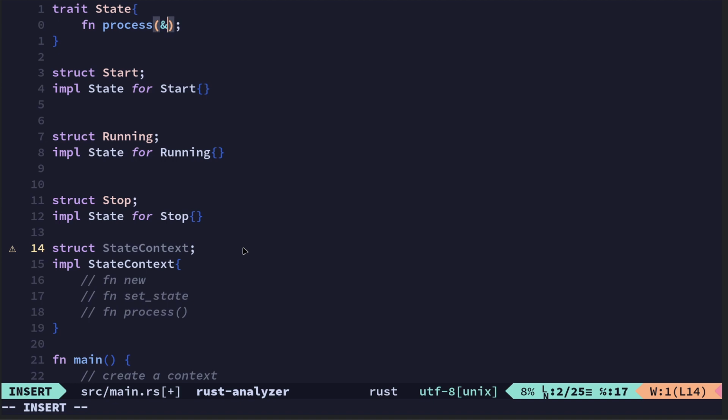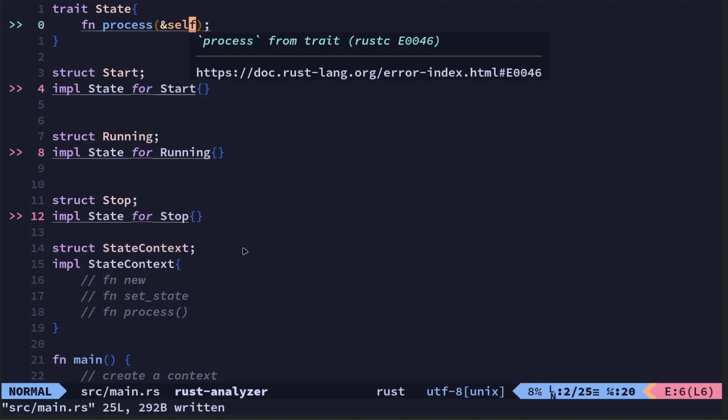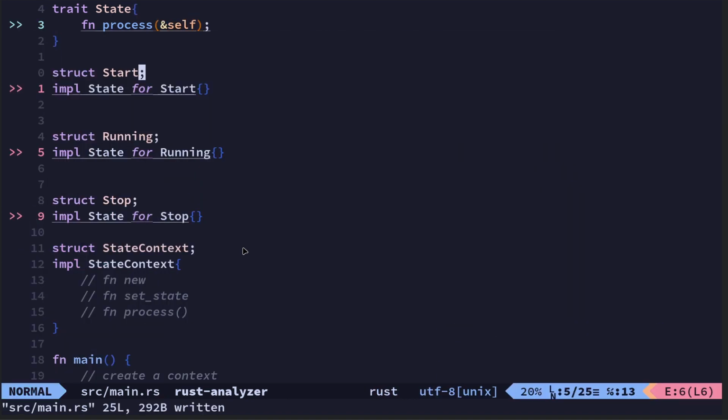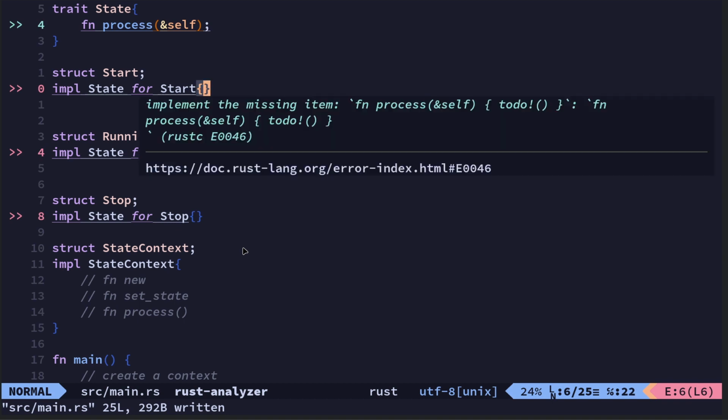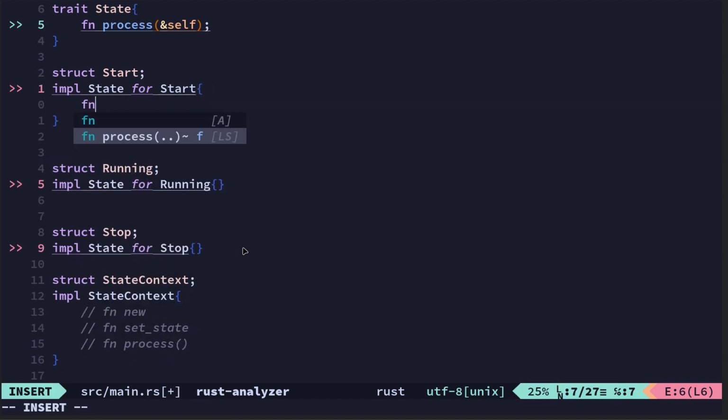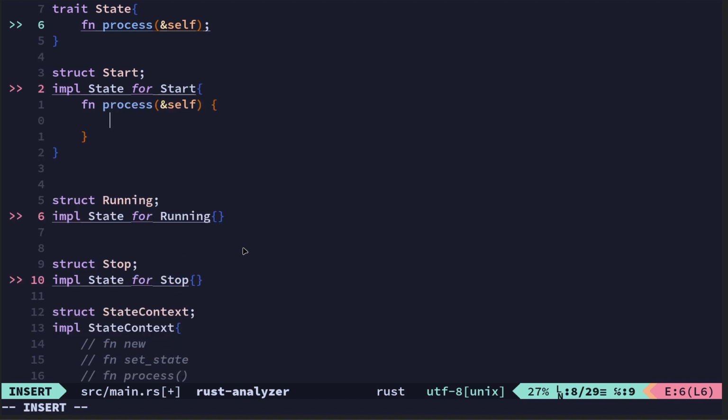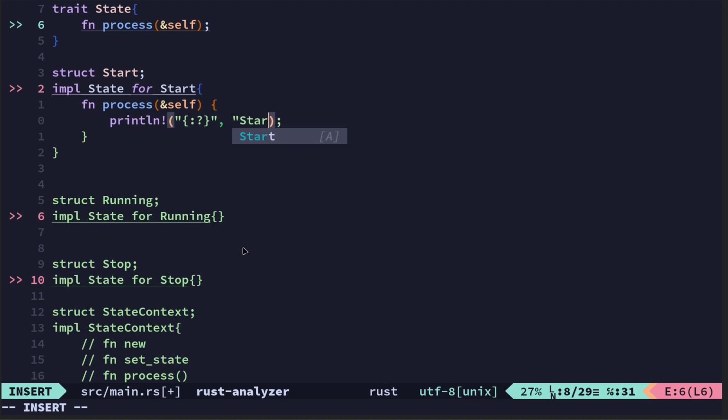And it's going to take self as an argument. So then we need to do fn process, and we need to just make it do something like print. So it's going to print started.